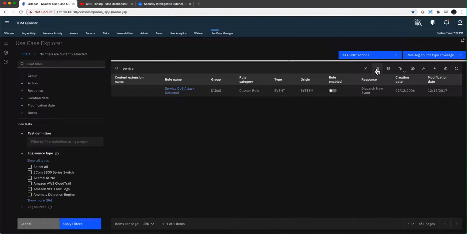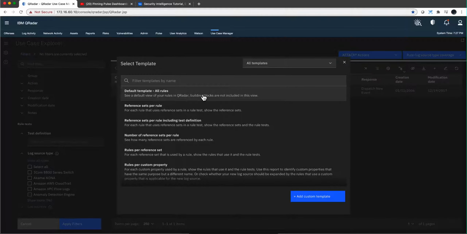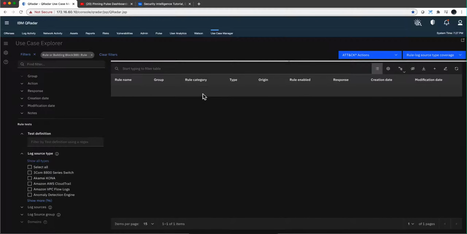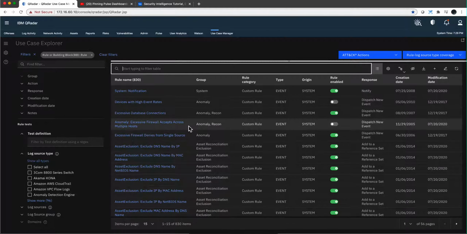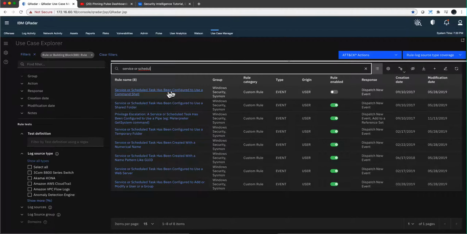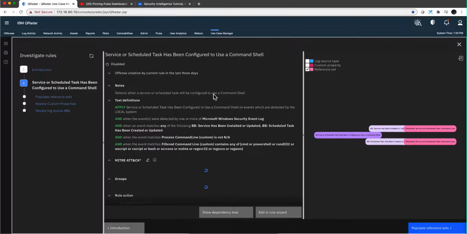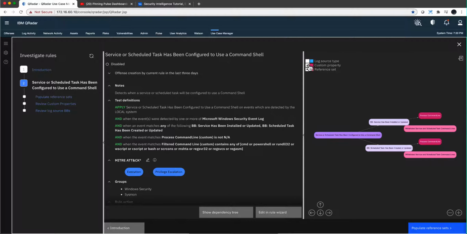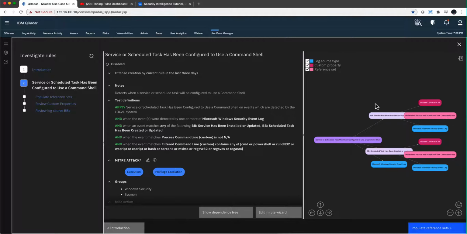If I want to go back to my default template, I'll just do it like that. So these are my 130 rules. If you want to look for one specifically, you can specify the name of it, or parts of the name, and here you have them. So as I showed you before, you can see the details. I wanted just to show you this graph in which you can show not just the rule and the building blocks that it depends on, but also the reference sets that it uses. And if you want to see the custom properties, and if they are being used, they're going to be shown there in that color. And if you want to see the log source type, it's also going to be shown in that color as well.